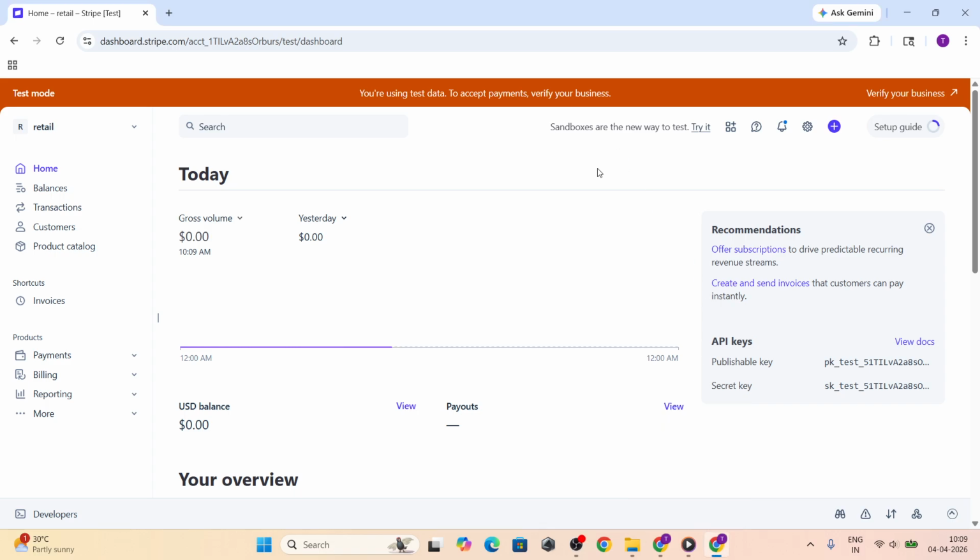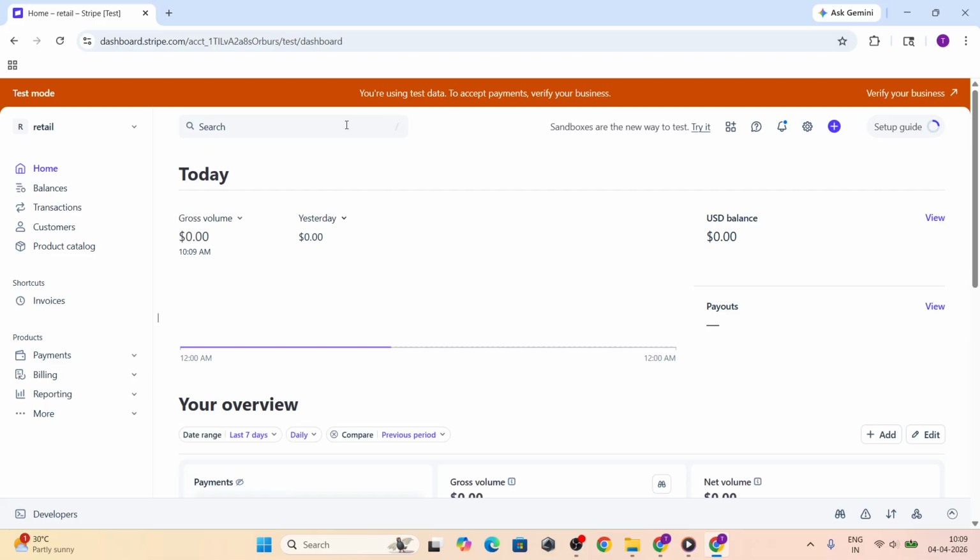In today's video, I am going to teach you how to pay via Stripe. We'll walk through setting up your account, adding what you sell, creating quick payment links, sending invoices, and safely testing everything before you go live. By the end, you'll know exactly how to accept payments and get paid out smoothly.